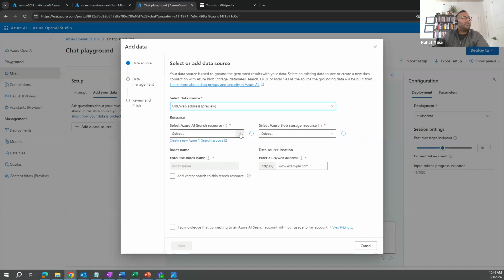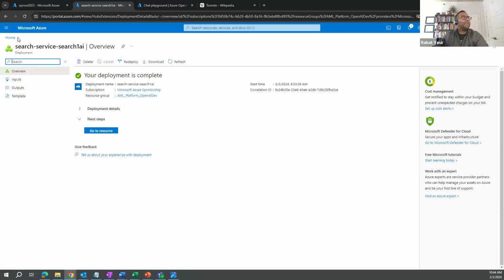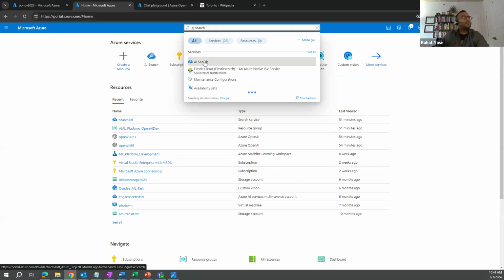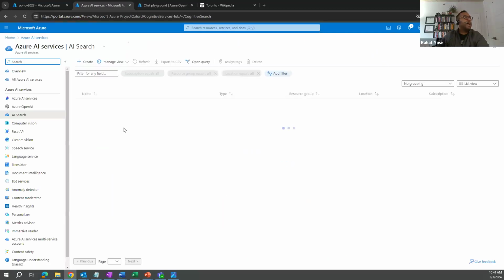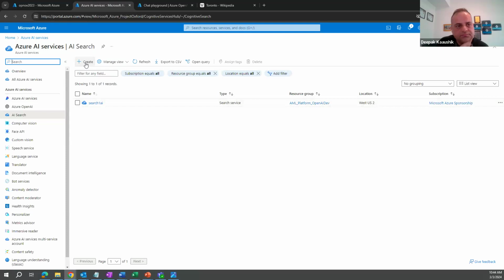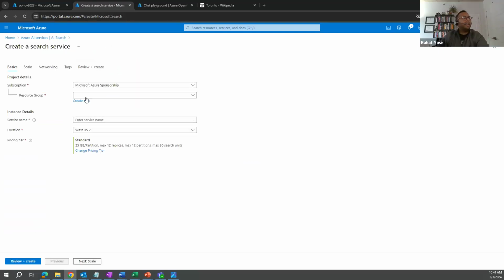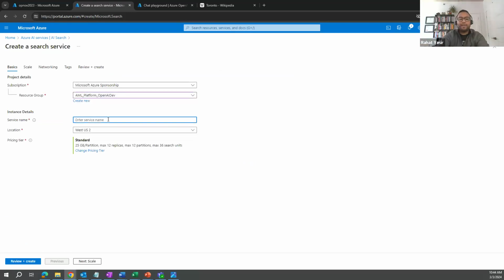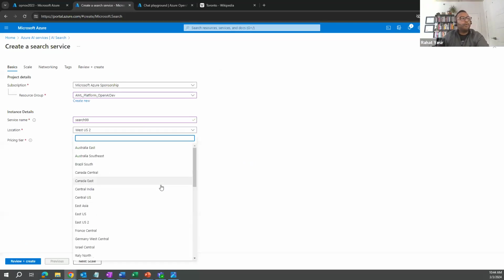Then you need to select the Azure AI Search resource. There is a tool called Azure AI Search. If you search for it on your Azure portal, you will see it. I already have one, but if you want to create a new one, you select the subscription and resource group, provide a name, and then choose the location. Not all locations support this specific feature, so you need to choose the right one.